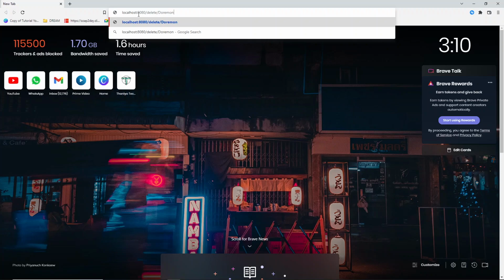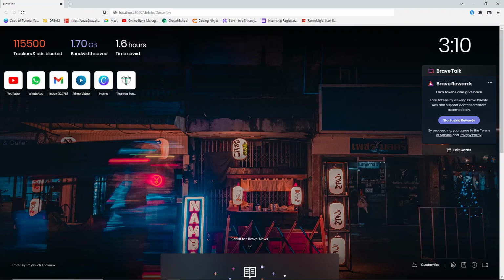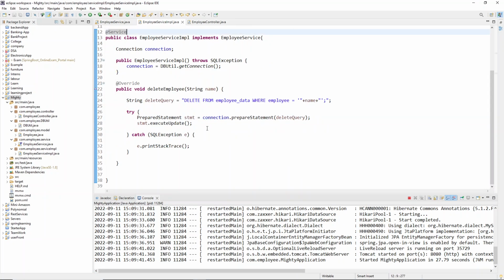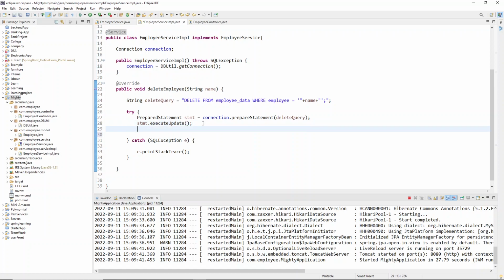Now I'm going to click this. Before that, wait, before running this API, let's go to my Eclipse again. We need to understand whether this has been deleted or not, right? So here, after this particular statement, I'll mention a sysout, System.out.println, and I'll mention "employee deleted".